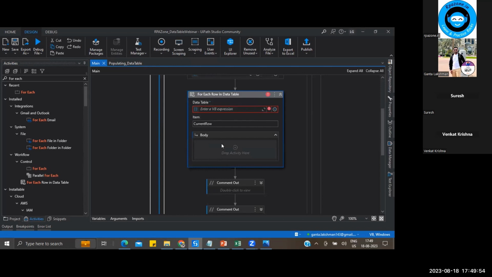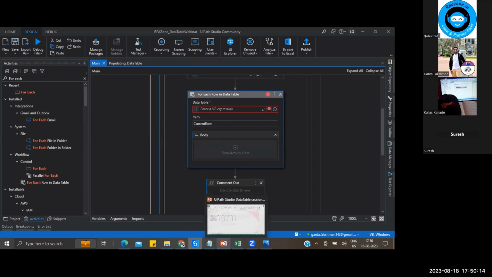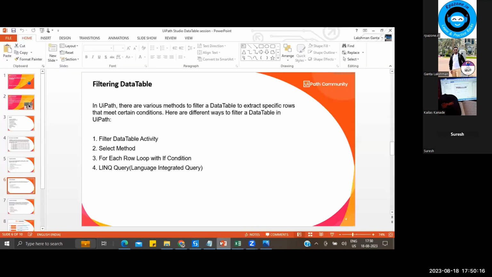Then you can apply some if condition or anything. You can check whether the particular cell value is matching or not. As per the requirement, you can use that one. Nothing that special. We can also iterate the data table by using the for each activity, sir. Yes, by using the for each row activity also we can iterate, but let's say why I'm showing select query and LINQ query and all, it will be faster. Let's say you have 1000 rows of data.